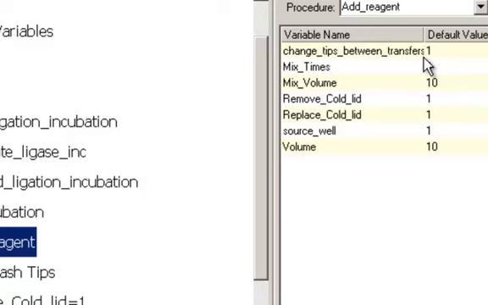Change tips between transfer. It's set to a 1 when it's defined, and all the times we call it during this method we change the tips because we're going from one source well to many different destination wells, so we always change tips. Should you mix after you do the transfer? If this is set to a number above 0, it'll mix, and here we have it set to 4, and it will mix 4 times. Here is the mix volume. How much will it aspirate and dispense each time it mixes?